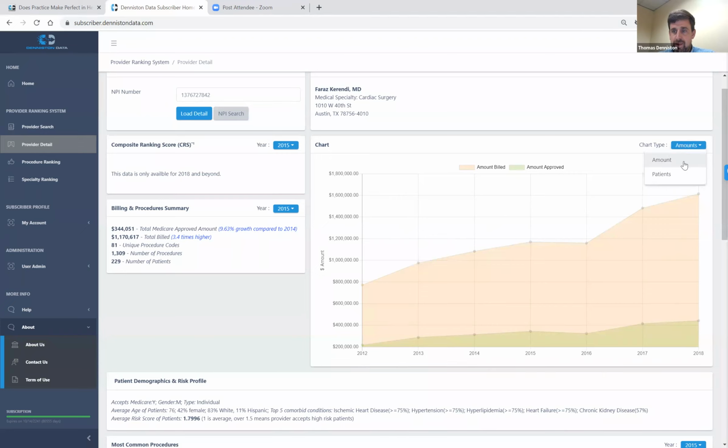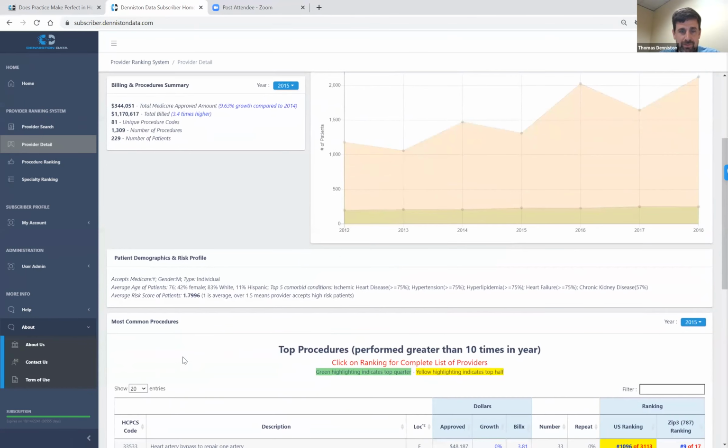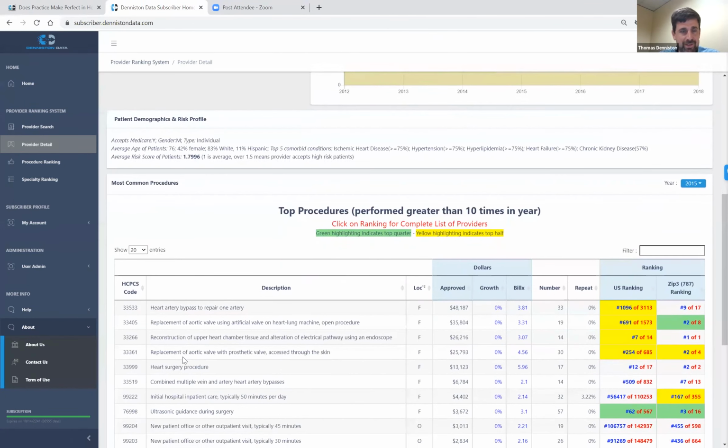You can change this from amounts to patients. So it shows the number of patients that were seen throughout the year and the number of procedures that were done on those patients. So you can see here a slight increase in number of patients, but it looks like a larger increase in number of procedures done. Just to the naked eye, that's what it looks like to me. I did not calculate that though.